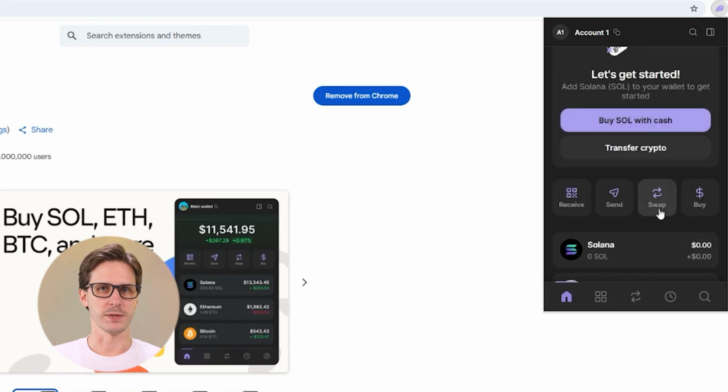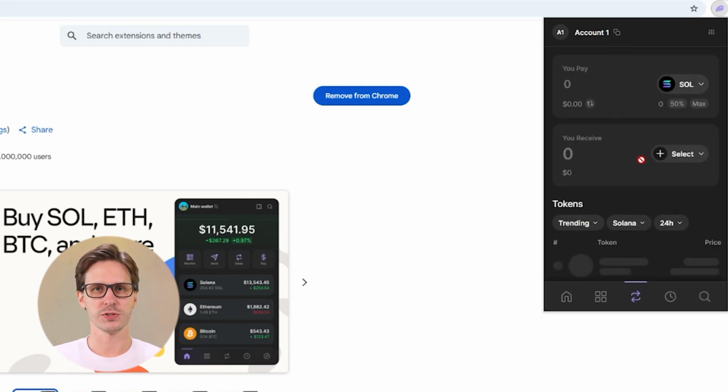Next, we have the Swap button. It allows you to exchange one cryptocurrency for another. Here, you select which currency you want to swap and what you want to receive in return. Below, you'll see the amount you'll get after the swap and the transaction fee.